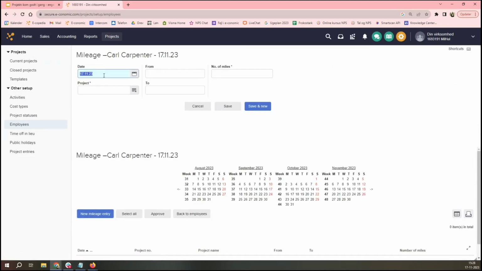Of course, the date I can change. And then I need to state which project he did this trip for. And that is, of course, still my project number 1. I need to type in where he drove from and to. So he drove from the customer to the hardware store.